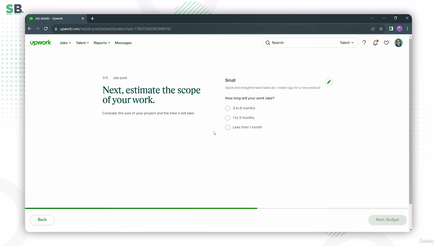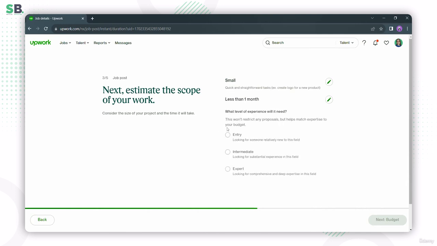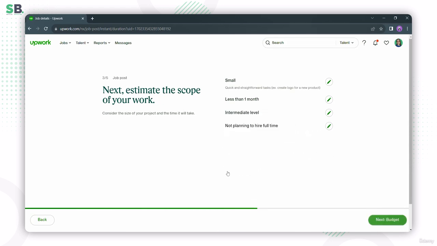It asks about the duration of the projects. As this task is a short-term one, I will select less than 1 month. Now you should identify the expert level you are looking for. I will press Intermediate and clarify that it is not a full-time job. Now we are ready to go to the next step. Just click the button below and a new page opens.